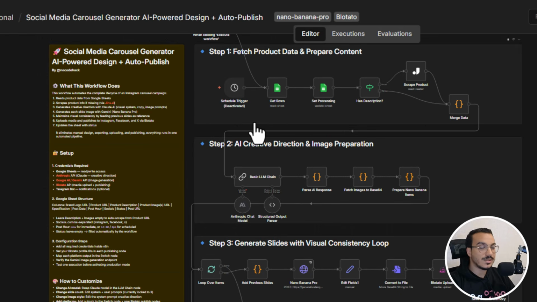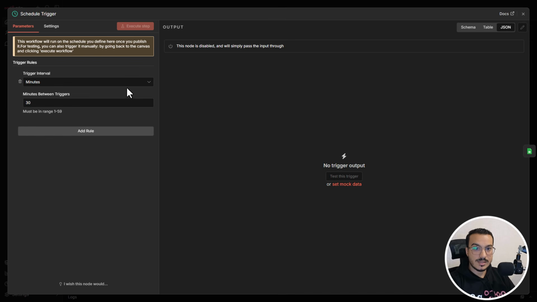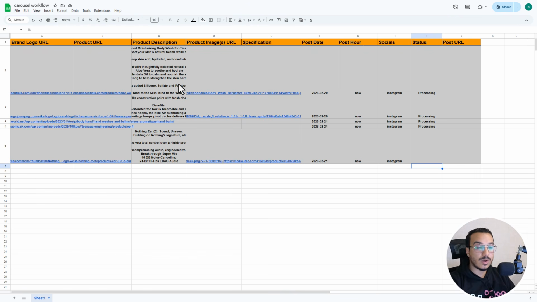The workflow runs on a schedule. Every 30 minutes, each time it fires, it pulls one row from Google Sheet, one row, one carousel. I keep it simple, one at a time, more reliable and no batch headaches. Let me walk you through the Google Sheet because this is the control panel. So one row equals one carousel. Here is what each column does.